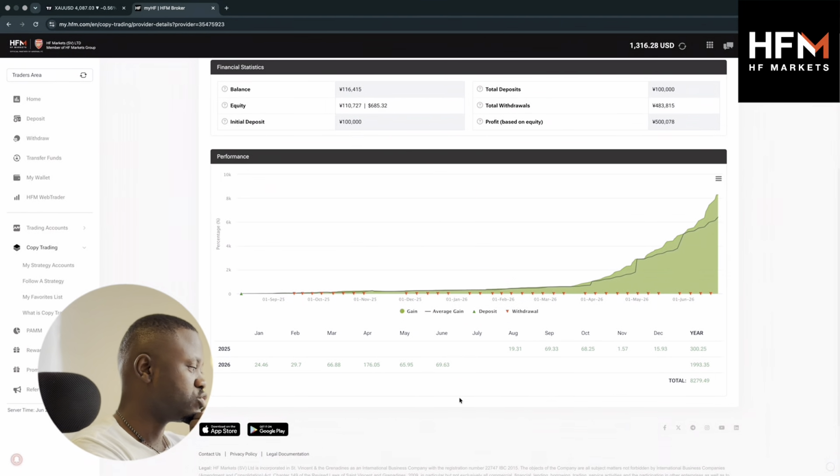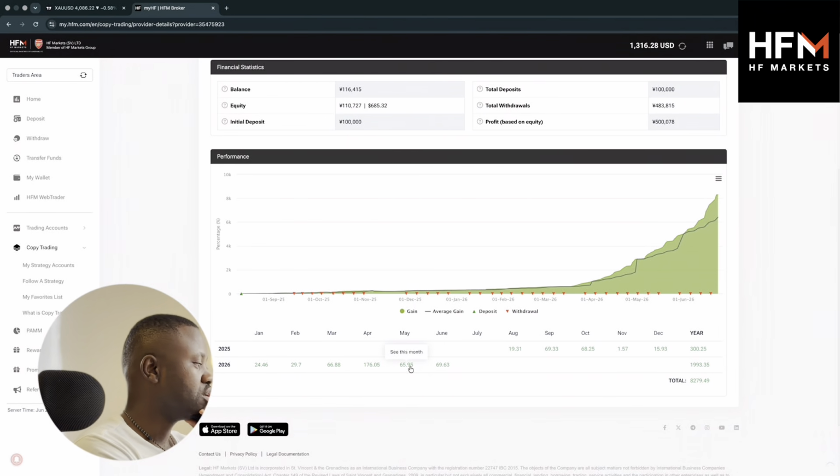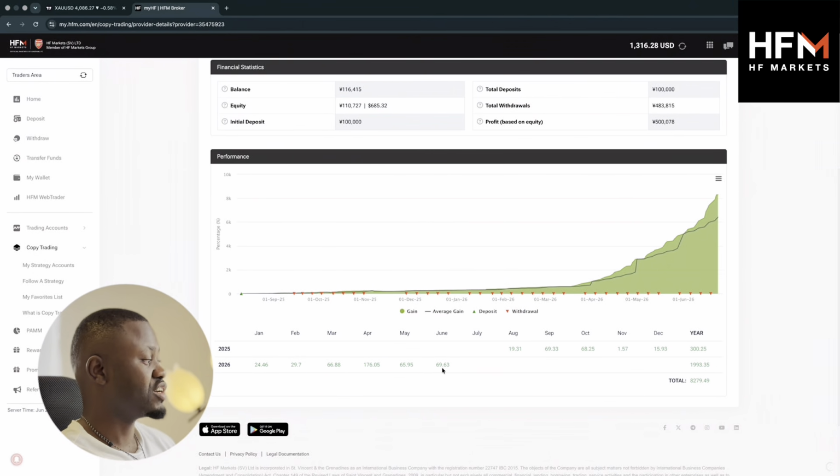Let's look at the percentages that he's doing. So this is what I'm trying to mean. You can see he did 24% in Jan, 29% in Feb, 66% in March, 176% in April, 65% in May, and 69% in June. Yeah, and for us we have already done 128%. You can see, guys. This is our first month, and you're going to see that the results are going to be crazy. And we haven't withdrawn the money. Whatever we're making, we're not withdrawing. We're just going to grow and grow, guys.